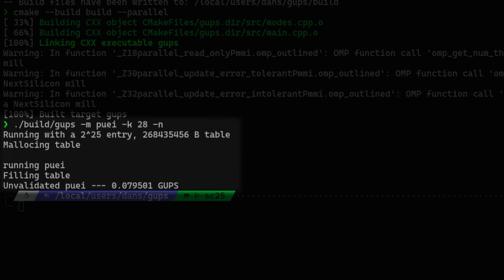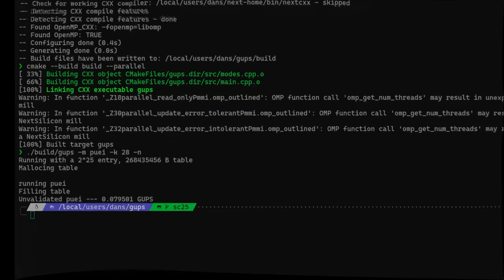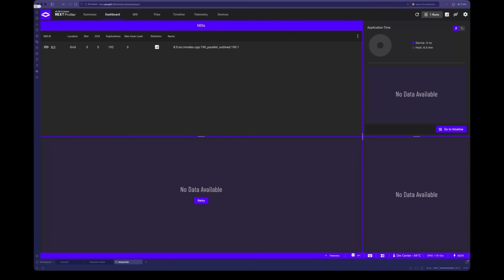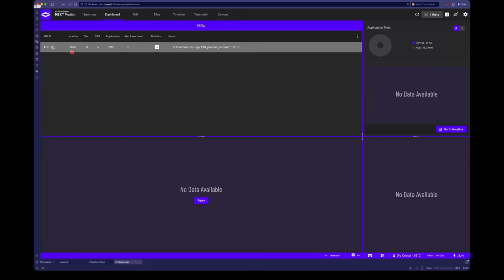Note the low score that was obtained on the host. This stems purely from its limited 8 channels of DDR5 bandwidth. Next, let's dive a little deeper to see how this all looks in NextSilicon's profiler. Since this is a smaller application, the entirety of the detected code will run on the dataflow grid. We call this a mill core, a software-defined processing unit created at runtime. There are 192 duplications of this mill that will be made available for enhanced parallelism.